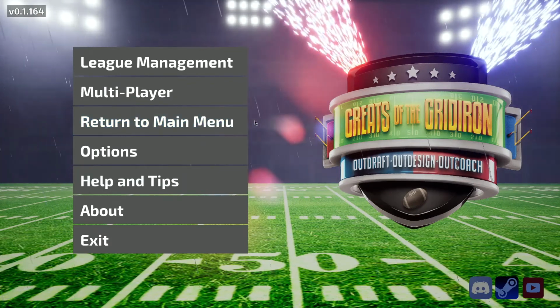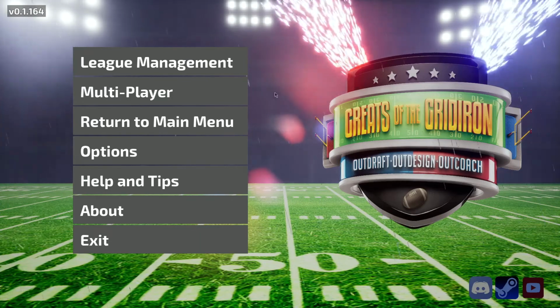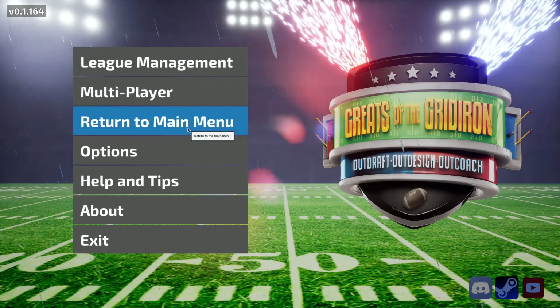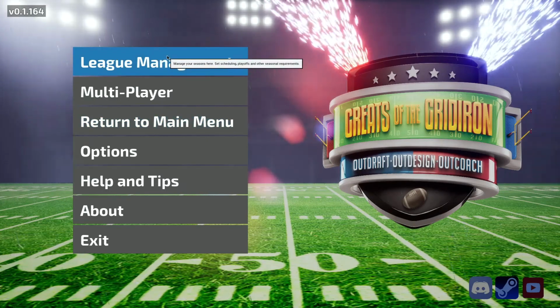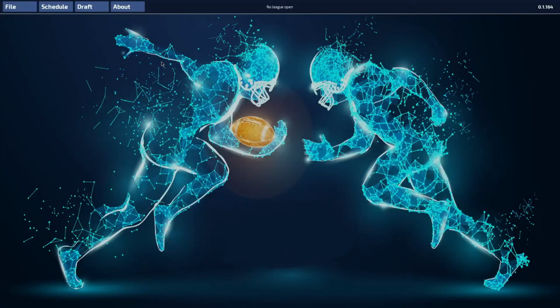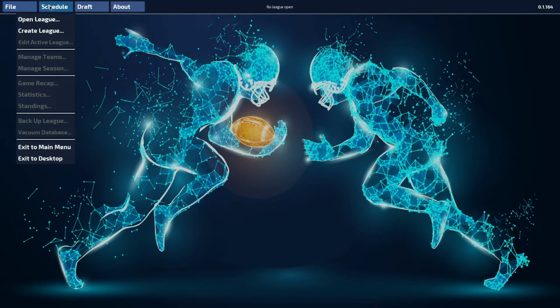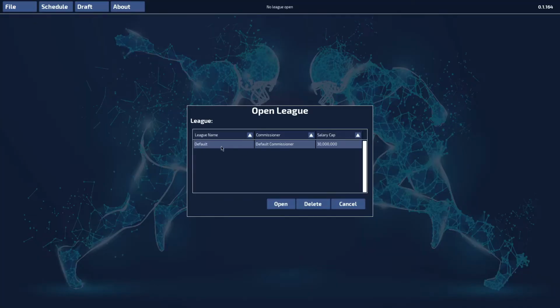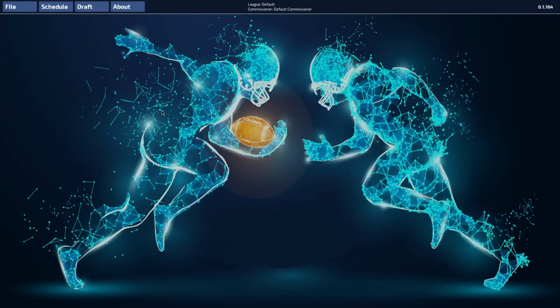We can start managing this league by clicking on the league menu and then the league management button. Now that we're in the league management module, we have a few options available to us. We can open a league, create a league, and exit. When I go to open the league, we can see that we already have the default league ready to open. If I double click it, or click the open button after selecting it, we can see that we've indeed loaded the default league.